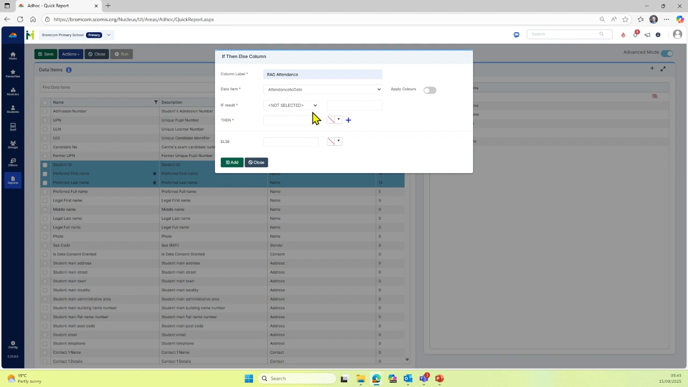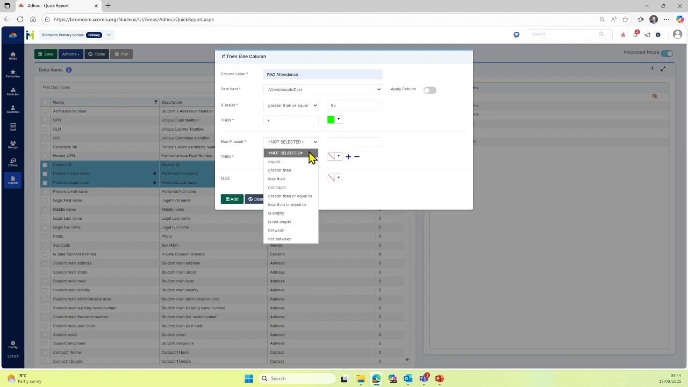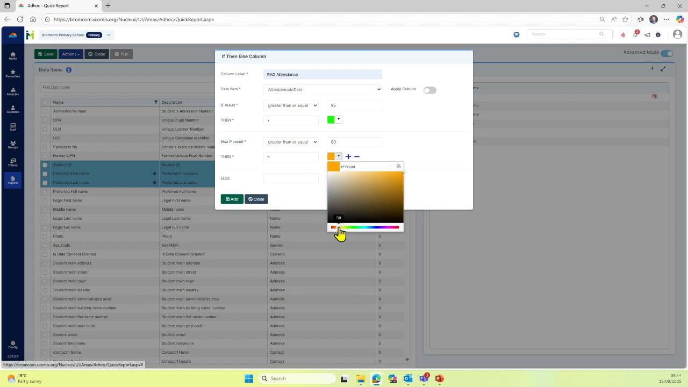And we're going to say that if attendance to date is greater than or equal to 95%, then that's going to be a plus, and we're going to colour that as a nice green. We're then going to use the add to add a second condition, which is if it's greater than or equal to 90%, then we're going to put an equals symbol. These symbols aren't really important as they're not going to appear in the finished report.